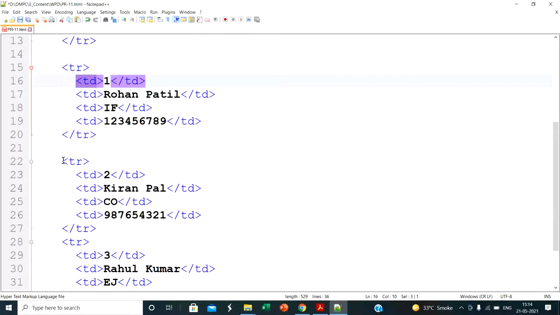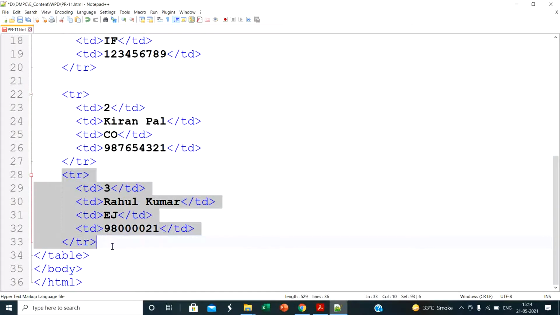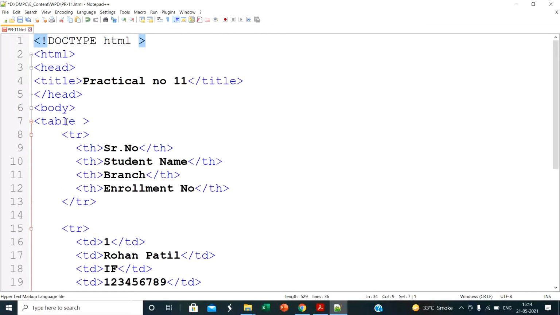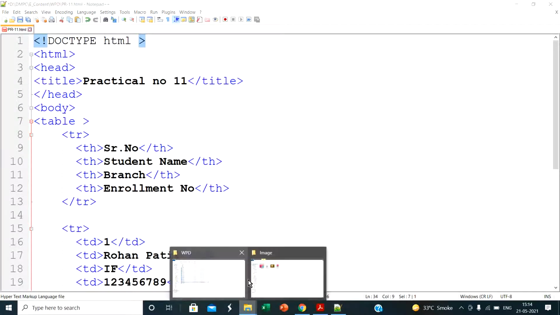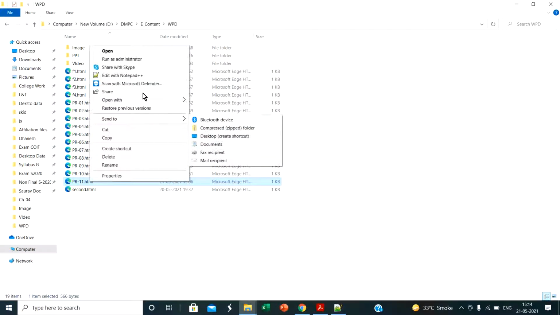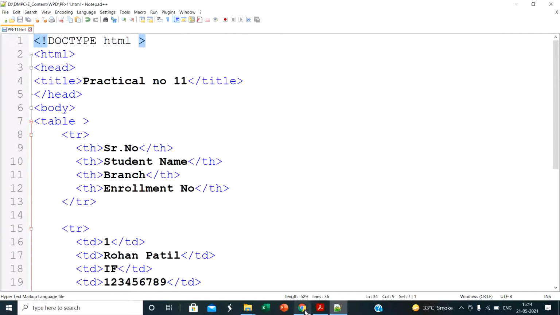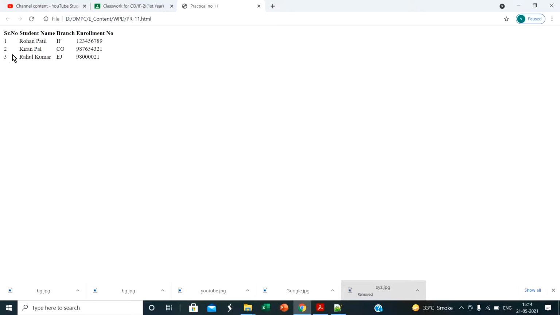Similarly we create a row for another student by using tr. We create another row, so the second row is created, and similarly we create the third row. Save this, then the table tag is closed, and body close, HTML close. Save this file by some name, and then open it with Google Chrome. The table is displayed like this, without a border.